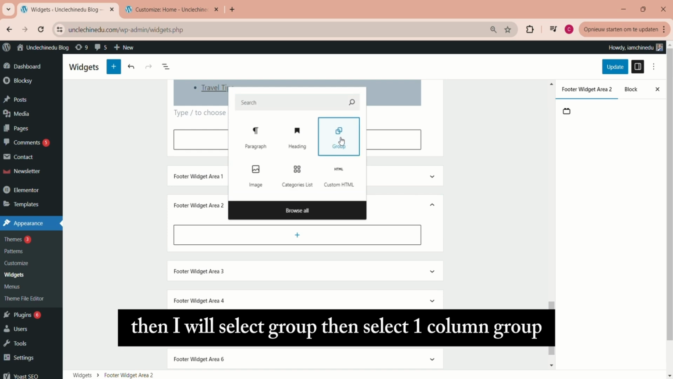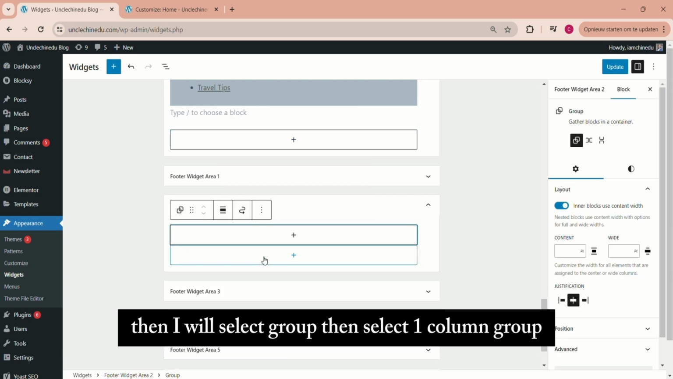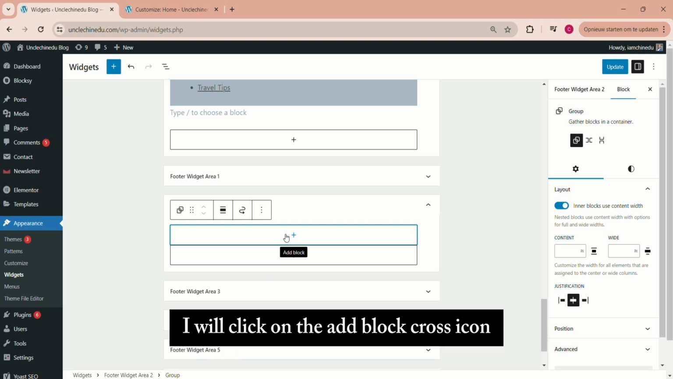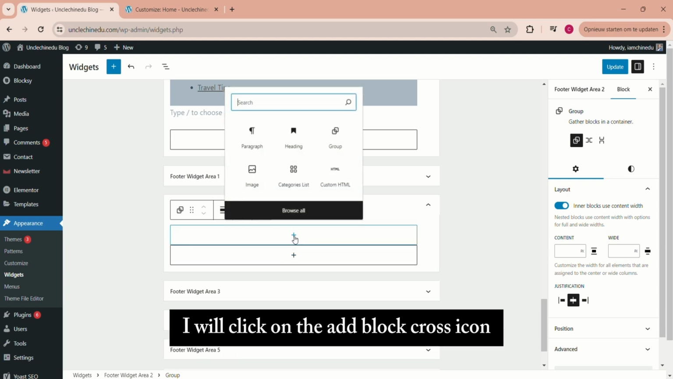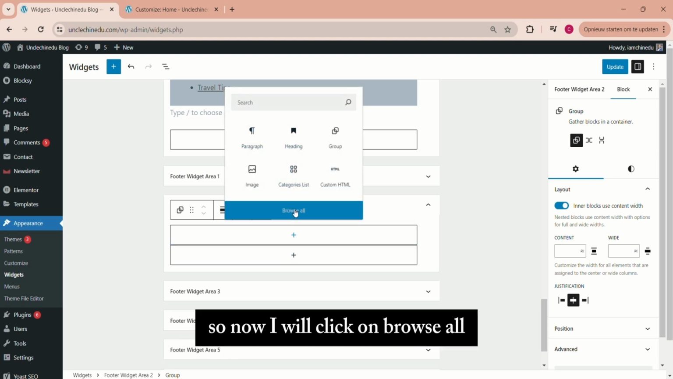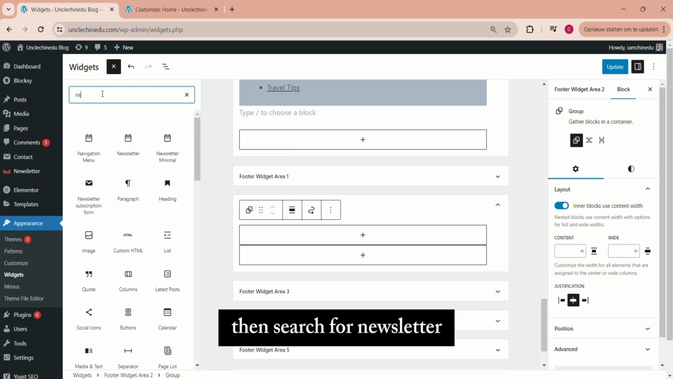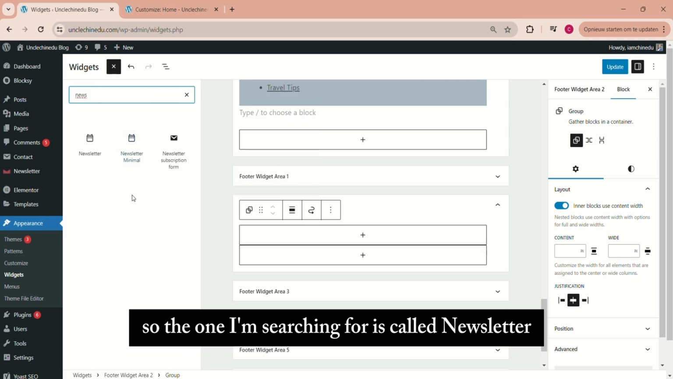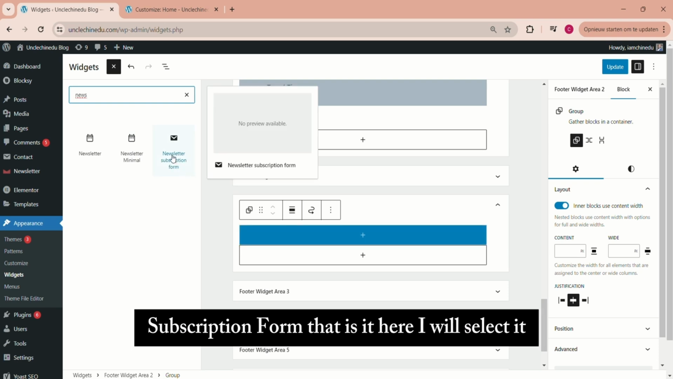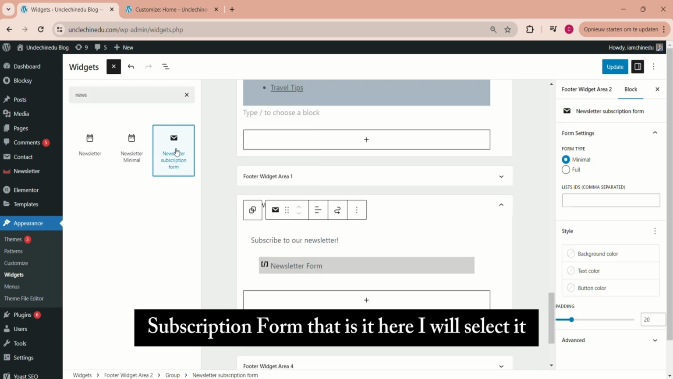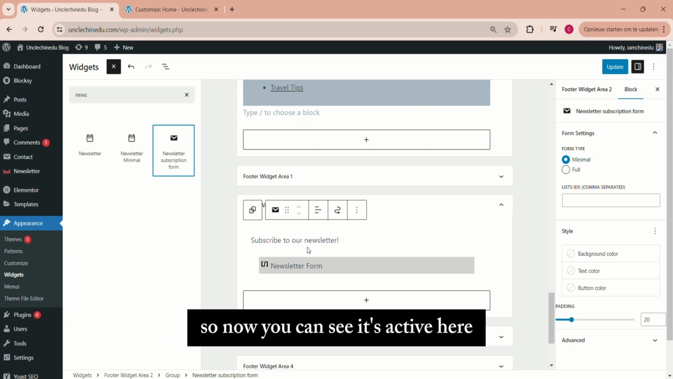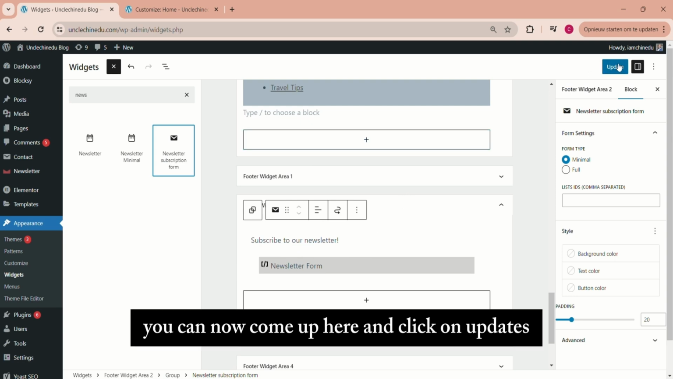Then I will select group, then select one column group. Then inside the group, I will click on the add block cross icon. Now I will click on browse all, then search for newsletter. The one I'm searching for is called newsletter subscription form. That is it here. I will select it. So now you can see it's active here. And with that, you can now come up here and click on update.